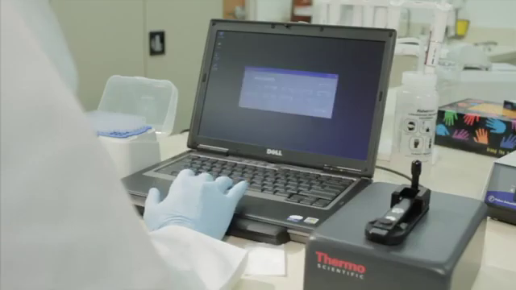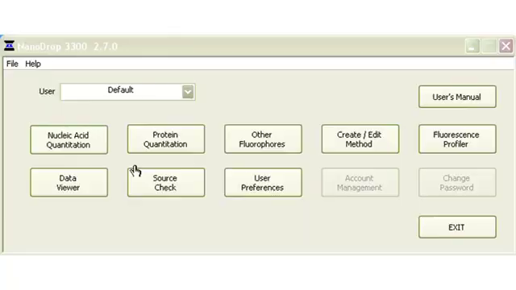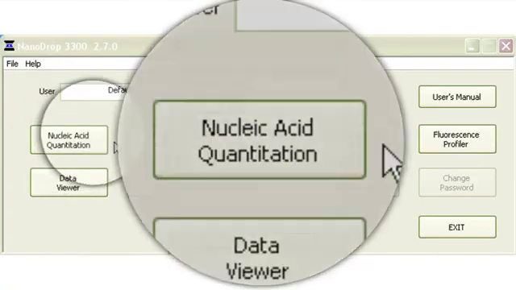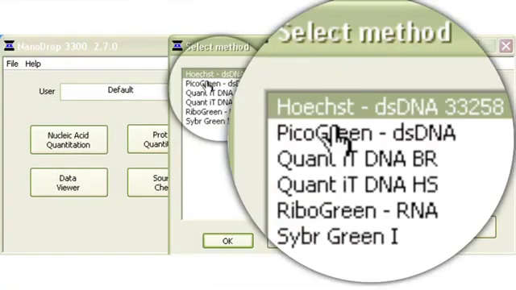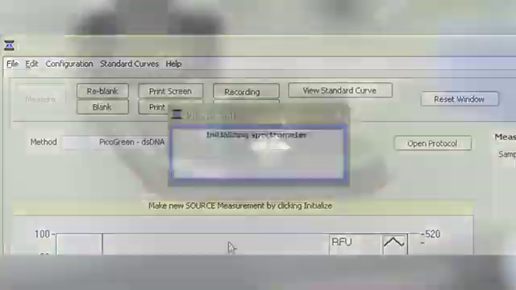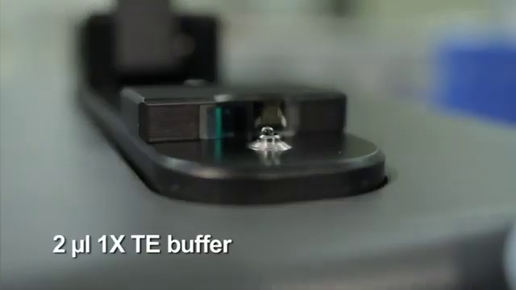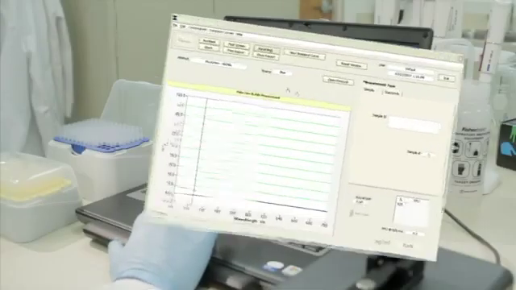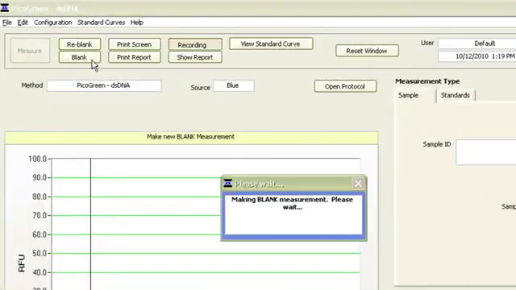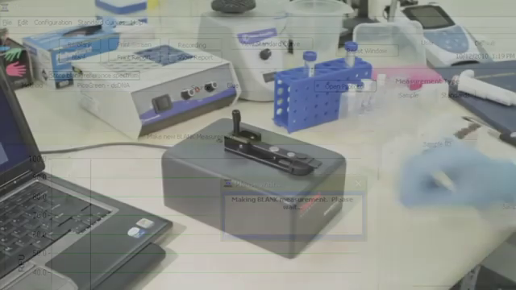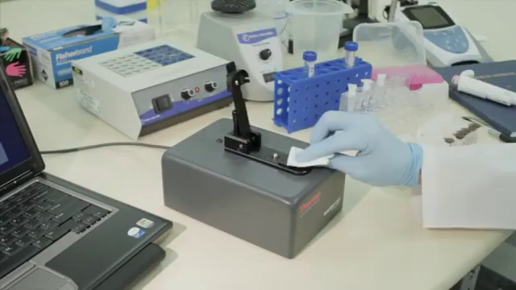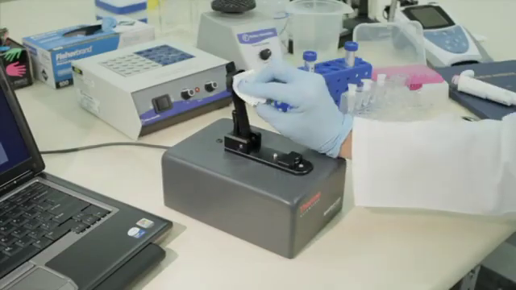Open the instrument software, select the nucleic acids application, and select the pico-green double-stranded DNA option. Pipette 2 microliters of 1xTE to the lower pedestal, close the lever arm, and select blank in the instrument software field. Once the blank is complete, blot off the blank solution from both surfaces of the sample retention system.